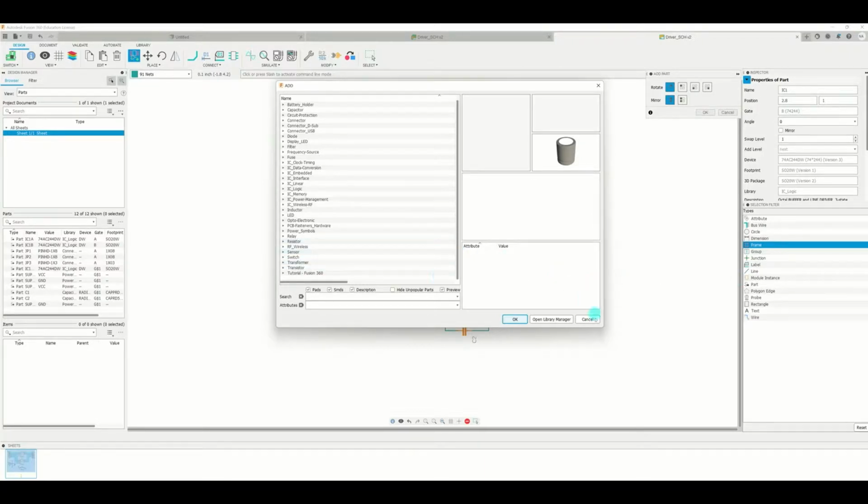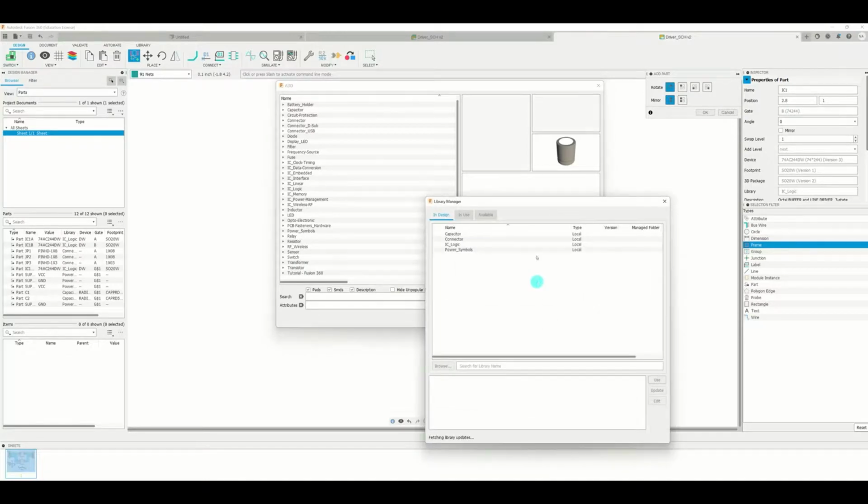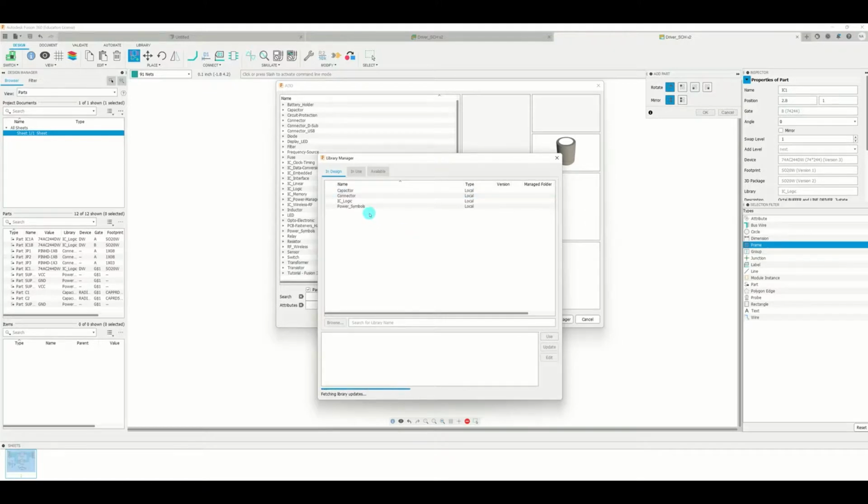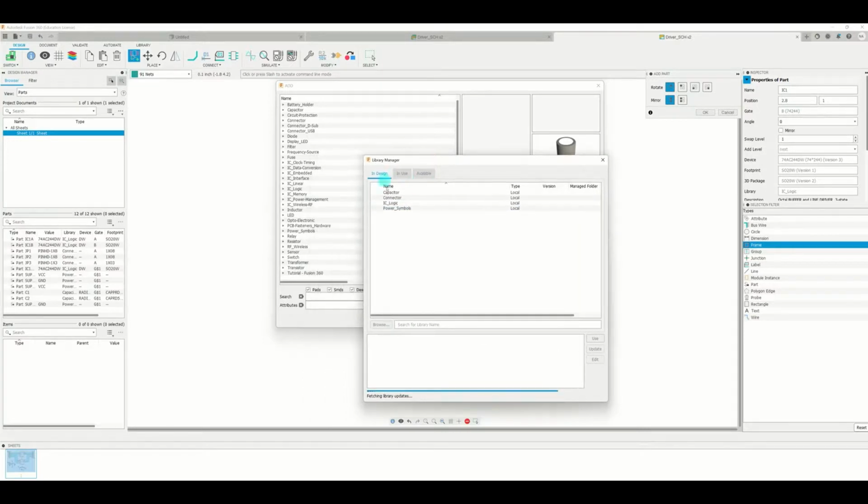Search for the frame. So we try to open the library. When you open the library, you'll end up with this capacitor, connector, IC logic, and power symbols. These are the components that are in the design, the ones that we placed here. Now if you click In Use, then you'll see the available components in the installation of Fusion 360. But if you click Available, then you can select all the available libraries, and you can even import libraries.